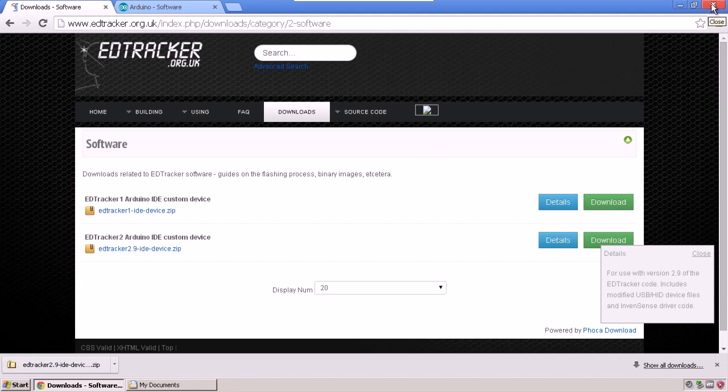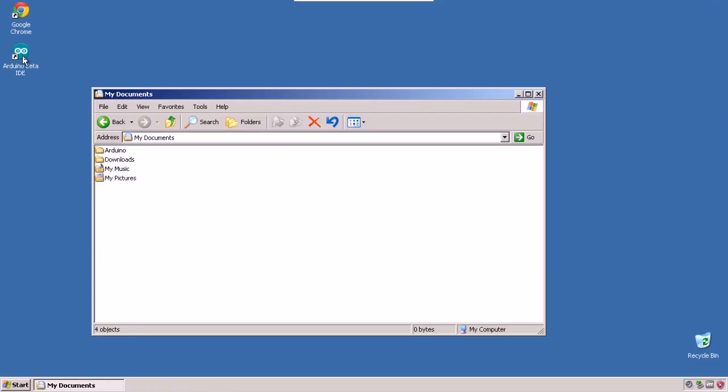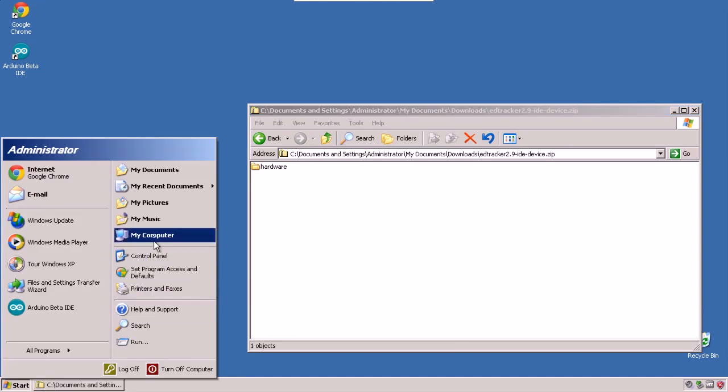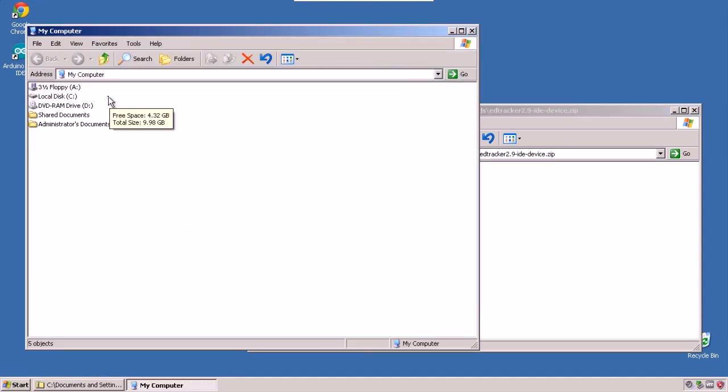We've downloaded everything we needed, haven't we? Yes. So the first thing we need to do is unpack that IDE add-on that we just downloaded. If you open up the zip file, you'll see a hardware folder. Okay, that's one side. Go to wherever you installed your Arduino IDE.